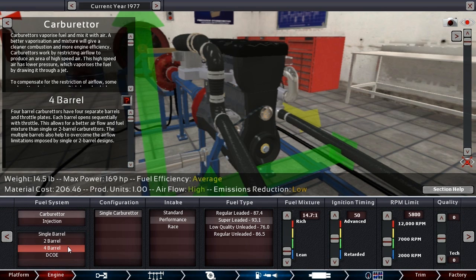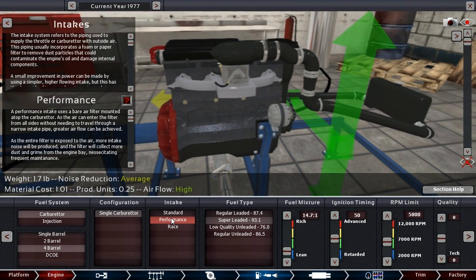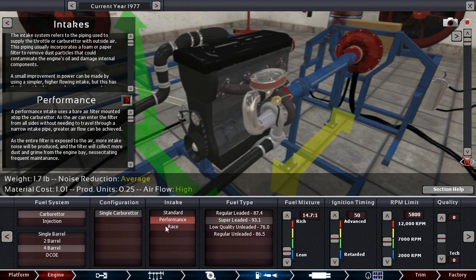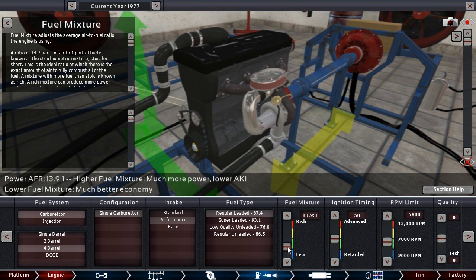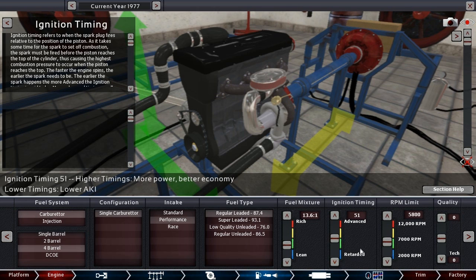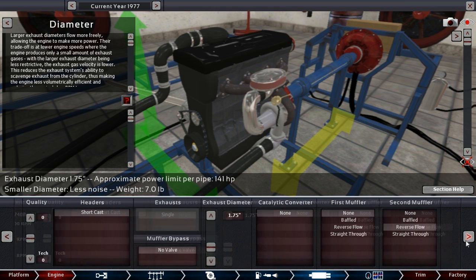So I'm assuming a 4-barrel carburetor. Oh yes, 4-barrel carburetor. Performance intake, and this engine actually manages to run on regular leaded. Not bad. I had a 13.6 for my fuel mixture, 51 for ignition timing, that's a little low, and 7,400 for RPM limit. Oh yeah, he's going for it.